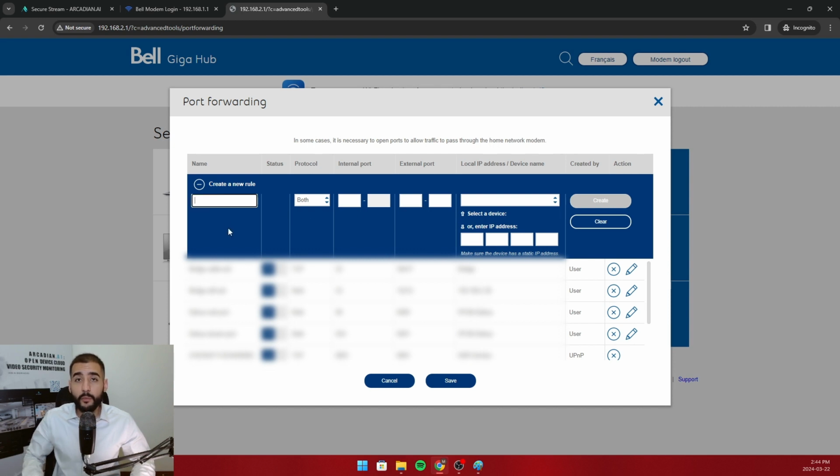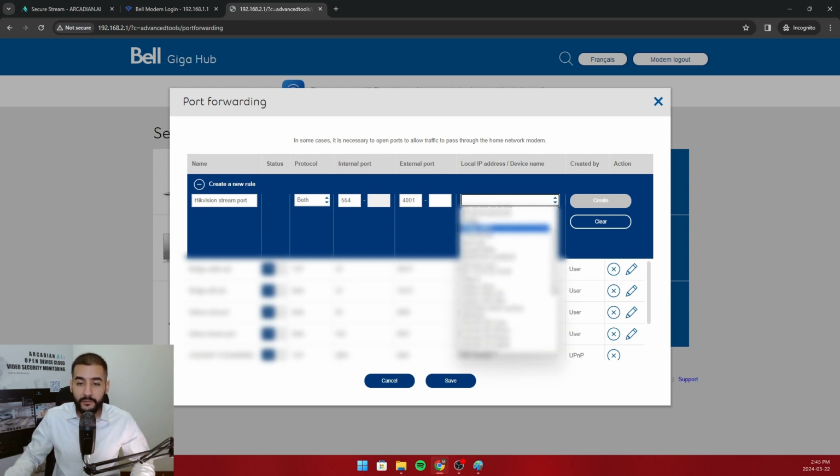Now I need to set up the port forwarding rule for the stream port of the same Hikvision camera. And the process is exactly the same, but we have to pick a different external port number. So the name of the rule will be Hikvision stream port. The protocol will be both again. The internal stream port of most security cameras is set to port number 554, and the external port I will be port forwarding it to will be port 4001. Then pick your device again here, which should be easier to identify. So I'll pick Hikvision and then press create.